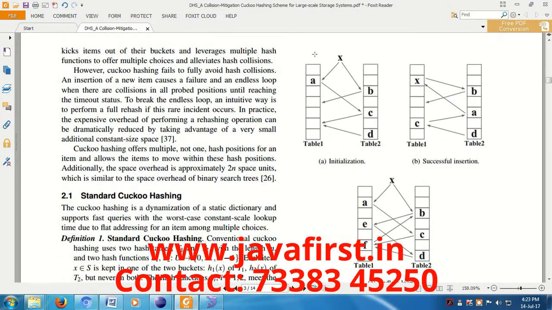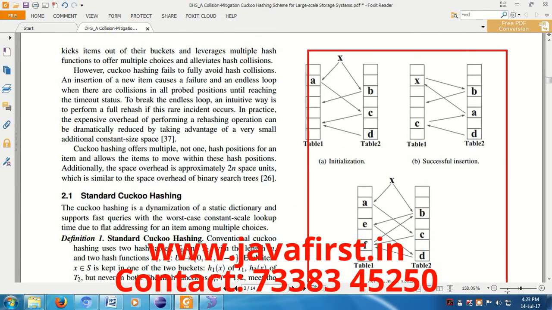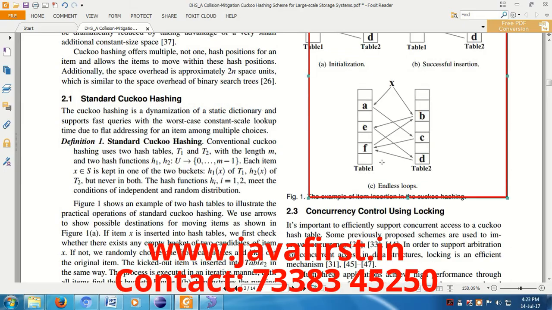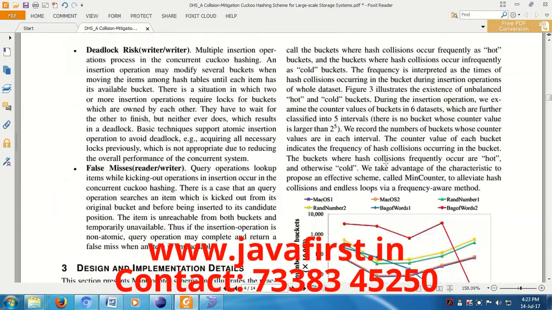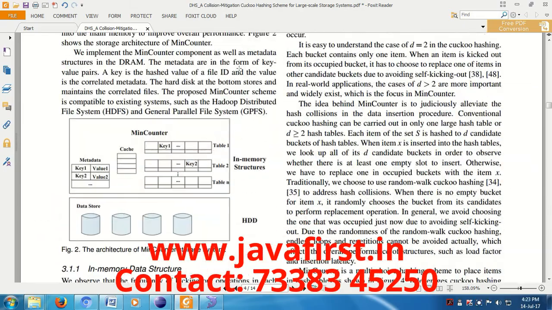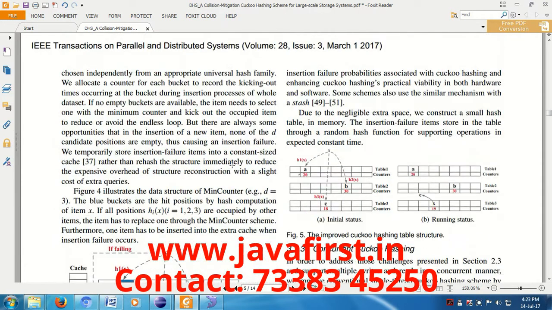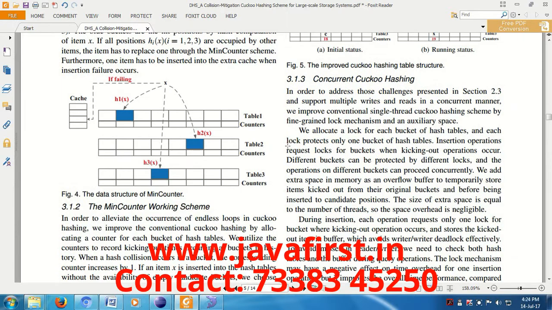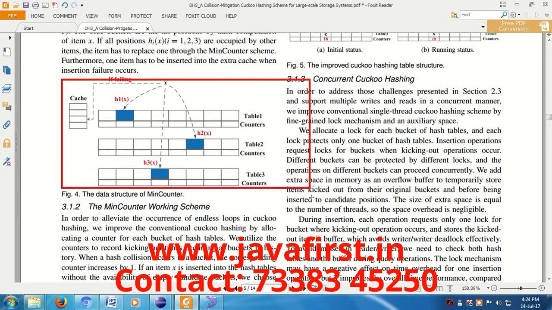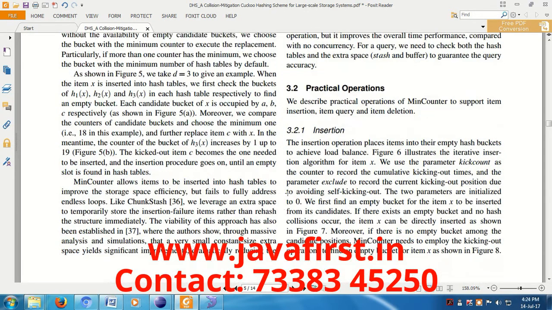See here, this diagram indicates the Cuckoo hash tables. So this one is the Cuckoo hashing process, the architecture of this process. Okay.